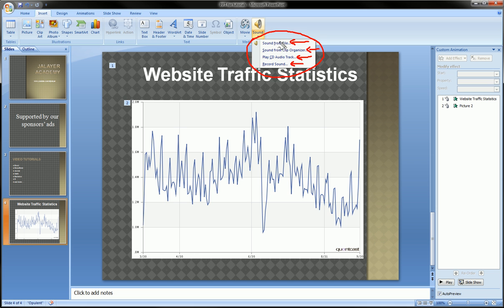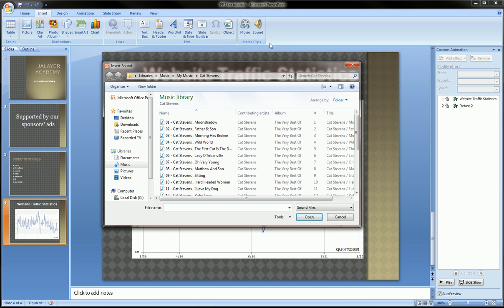Okay, and we're going to choose the first because that is actually the most commonly used, but whichever one you choose, the steps after choosing are pretty much the same. So we're going to click Sound from File, and here we're just going to click one of my Cat Stevens songs, Father and Son. That's a good one.